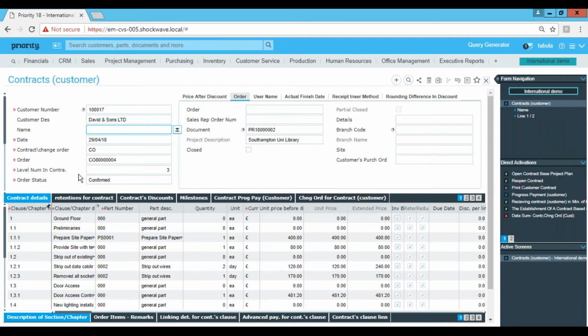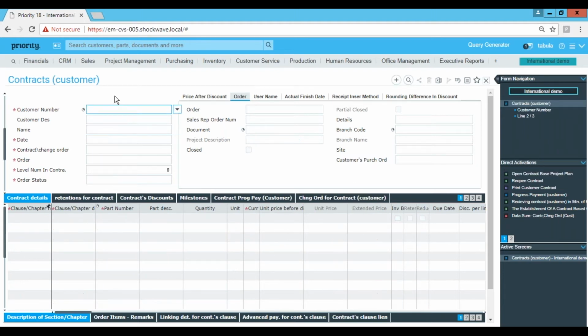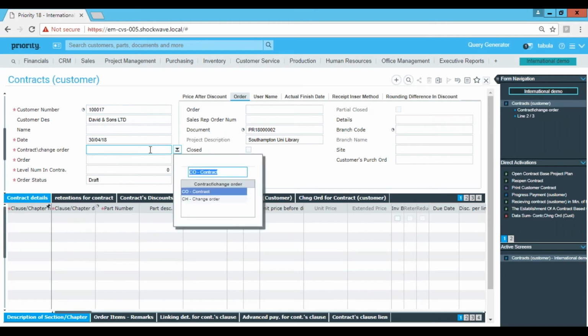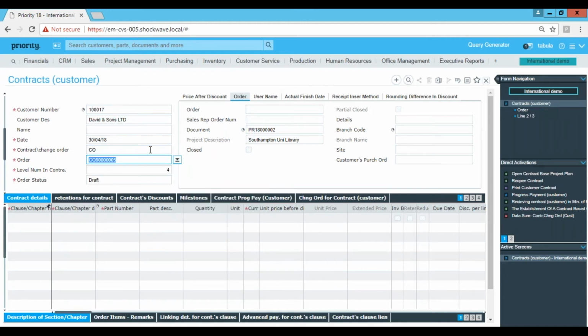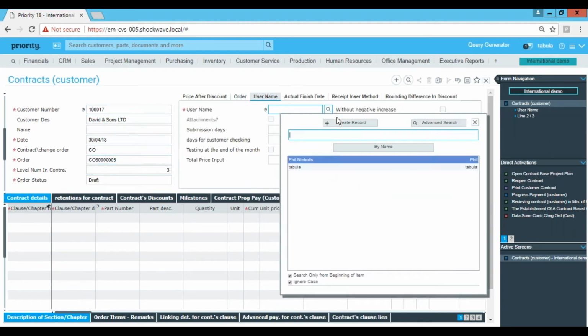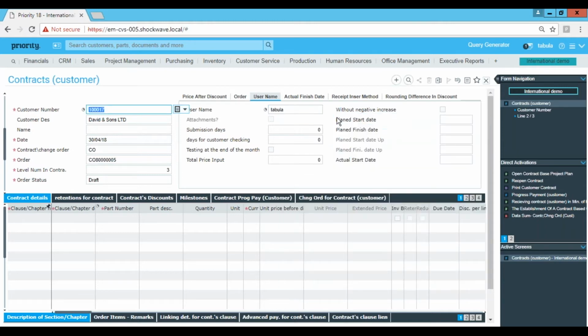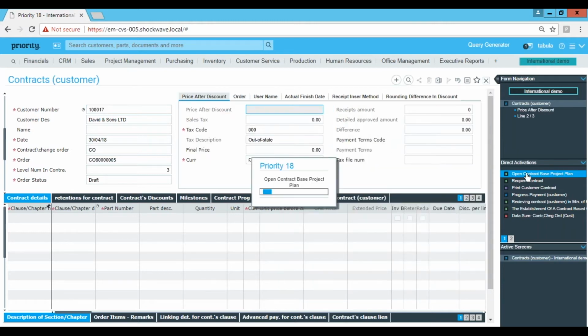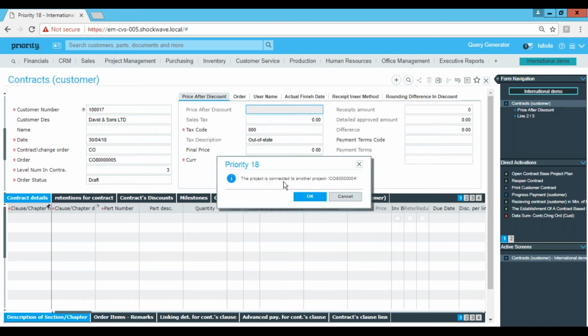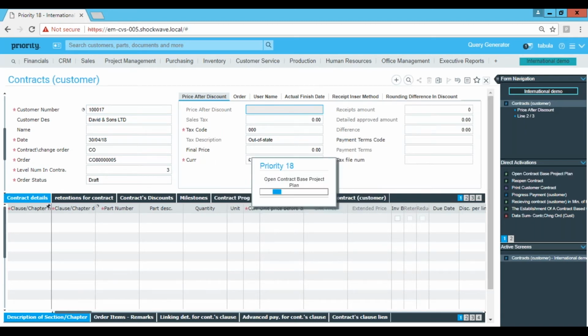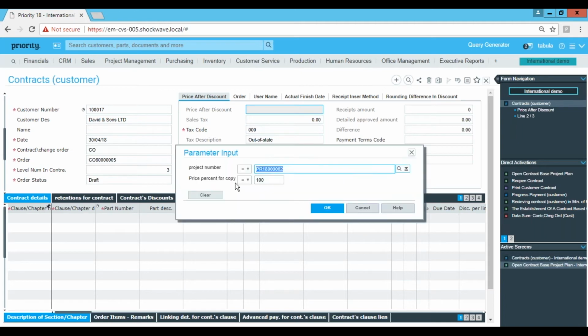I have confirmed my project already, but when you run it, I can show you quickly. We'll create another example. I will say it's a contract, and it will give me a contract number. I will say it's a 3 level, and then I will run this procedure. Username missing. Good, I'll put my username in, and I will run this procedure just to show you how we work. The project is connected to another. Good. So it will give me this.